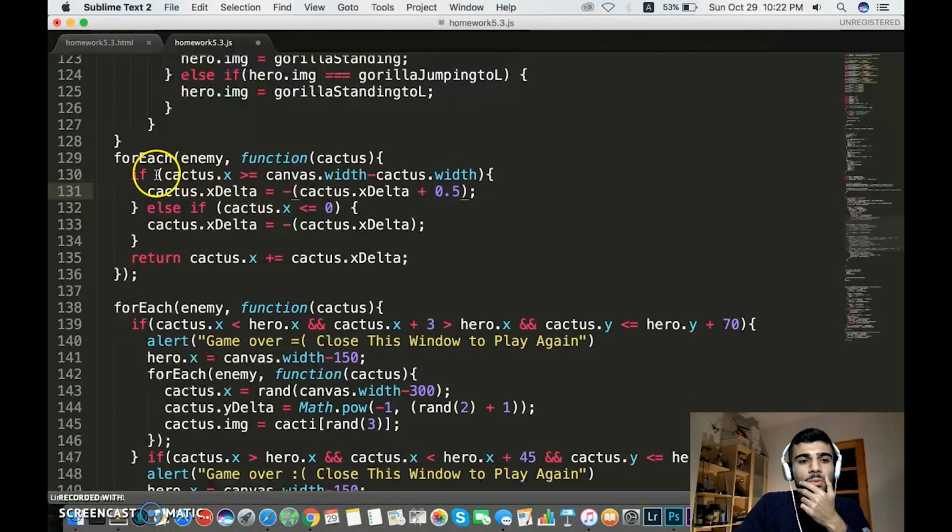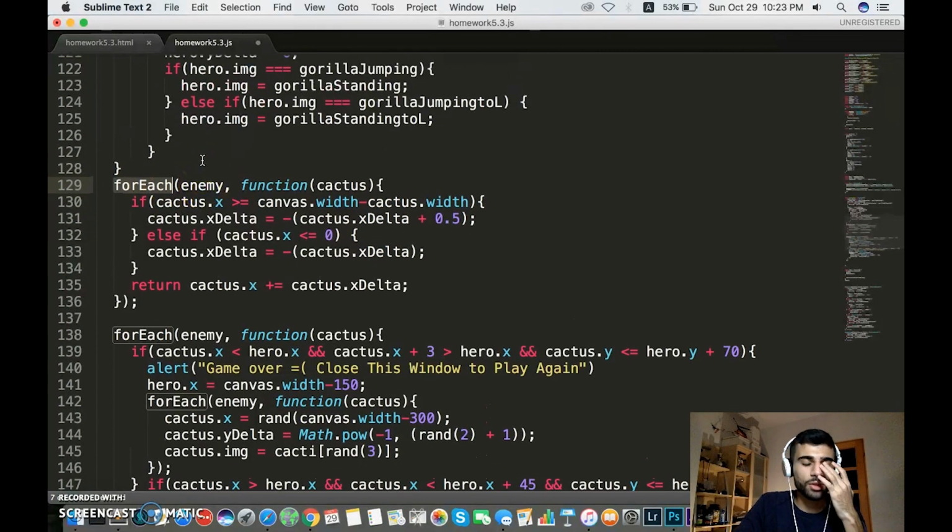So here is how we write that. If cactus.x is greater than or equal to canvas dot width minus cactus dot width, so it is basically the right wall. If it gets over it, or its coordinate is equal to it, I want to change its x delta so it goes backwards and gets accelerated. So each cactus does that. Why each? Because we use the forEach function, that function that takes every element of the array and does stuff for it.